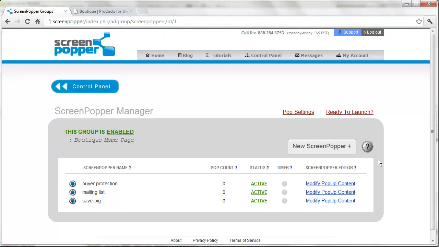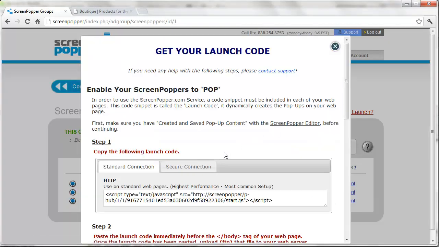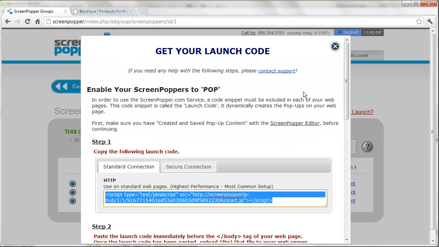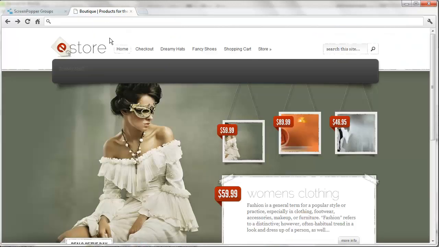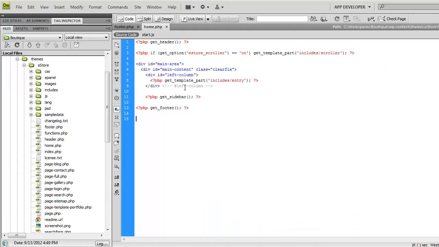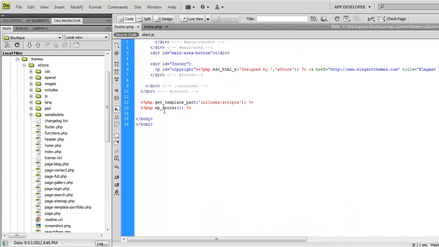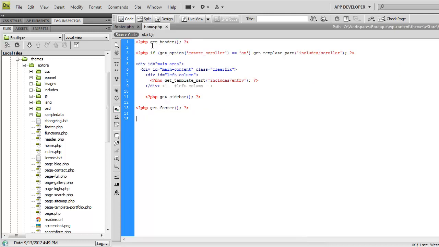Arriving back at the ScreenPopper Manager, we have one more step, and that's to place the launch code on the web page. In this case, we're using a standard theme from WordPress, and we're going to place the code directly in the page. Now we have 2 choices. In this case, we can paste it right before the body tag on the main footer. This will allow it to show on every page, but that's probably too many pop-ups. We're going to just place it on the home page instead.